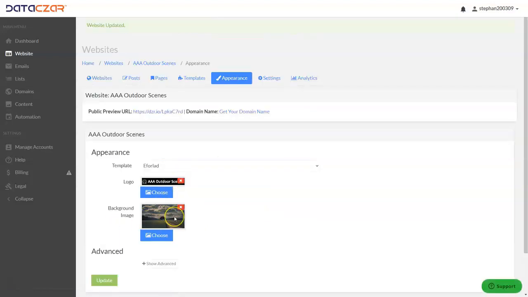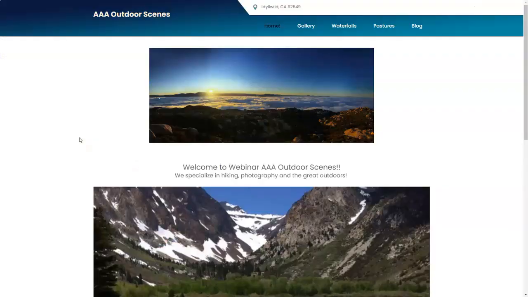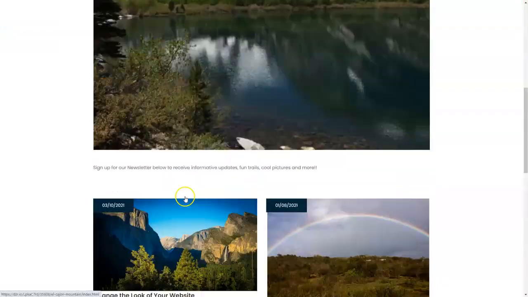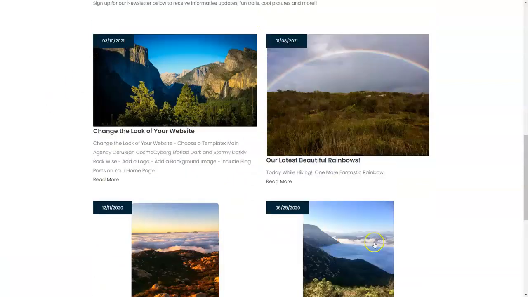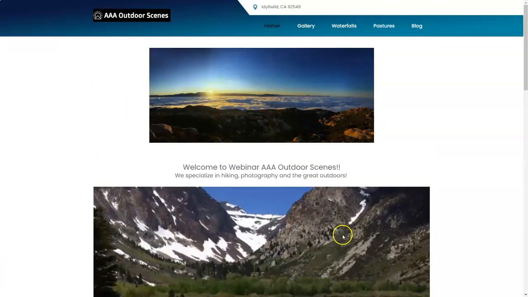Okay, so we got the logo, we got the background image, and let's go back over to our AAA Outdoor Scenes, and this is the Efforlad. We're going to do Control F5, and you can see the logo went here. The background image doesn't show on Efforlad, but all the blog posts do. So we added the blog post to our home page, and that really changed the look of that one.